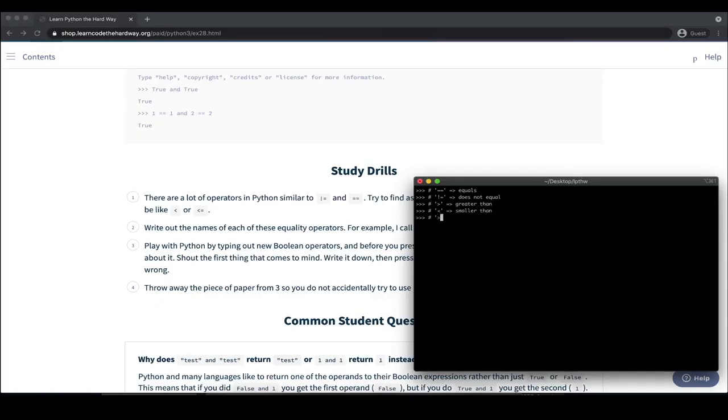Then we have greater than equals. So for example, 5 greater than equals 5 would be true, but 5 greater 5 would be false, of course. So greater than or equals. And finally, of course, we have the same for smaller than equals, so that would be smaller than or equals. So these are the different options that we have that we can work with. Equals, does not equal, greater than, smaller than, greater than or equals, and smaller than or equals.